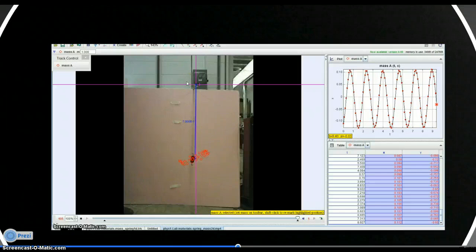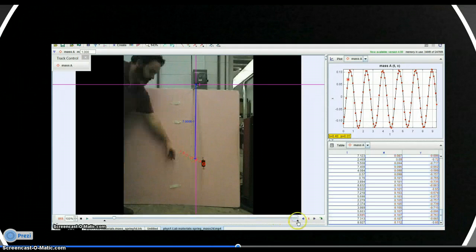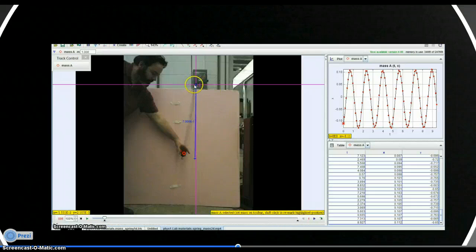So after I imported the video into Tracker, I used the point mass tool to track the position of the ball throughout the time frame. I also made sure to put a calibration stick to know the distance from the point of reference down to the center of mass to be 7 meters. And then the point of reference is right here.